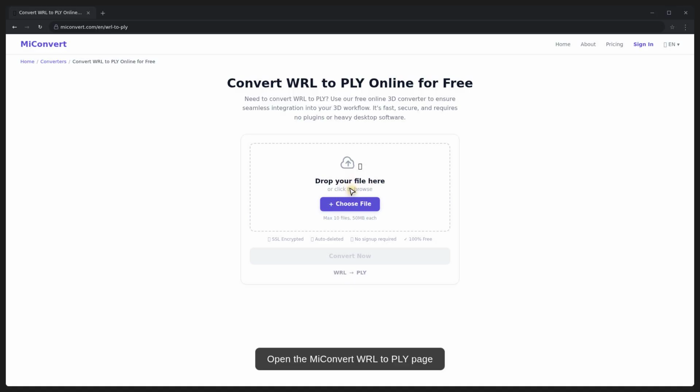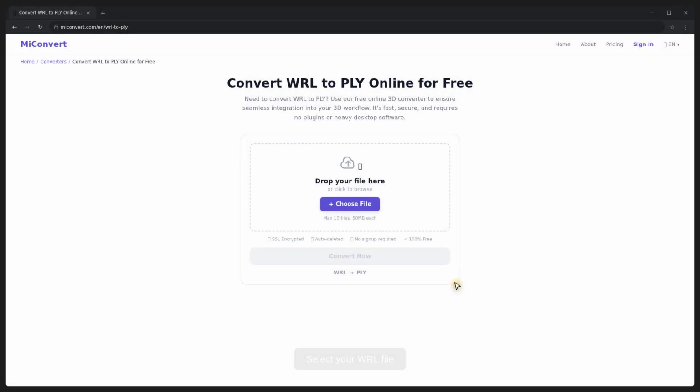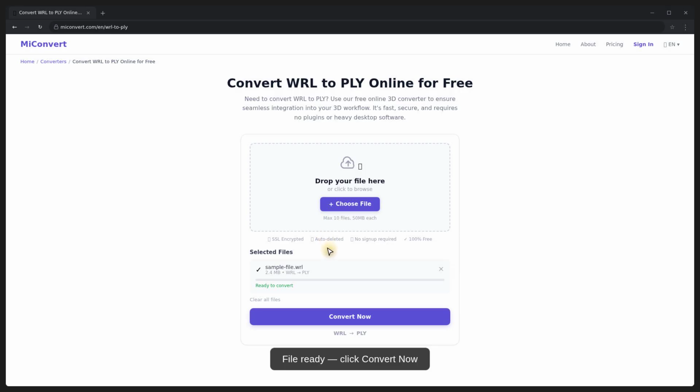You are now on the WRL to PLY converter page. The interface is clean and easy to use. Let's upload a file. Click the Choose File button. A file picker will open. Select the WRL file you want to convert, then click Open. Your file is loaded and ready. You can see the file name, size, and destination format.